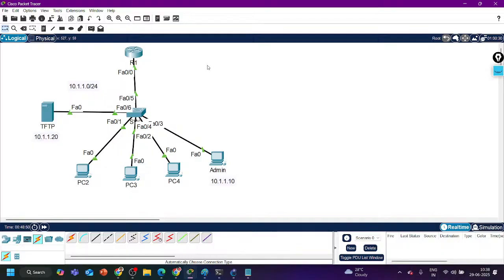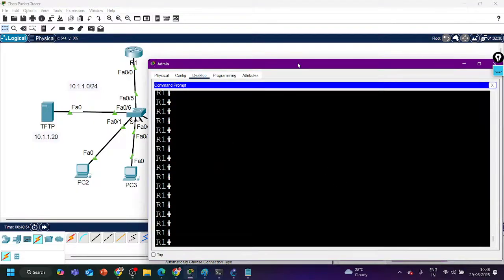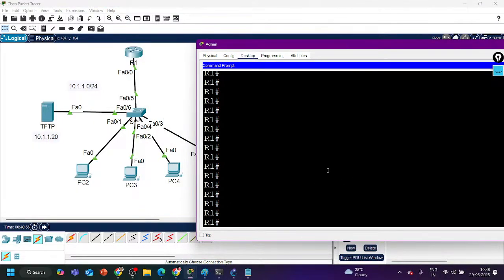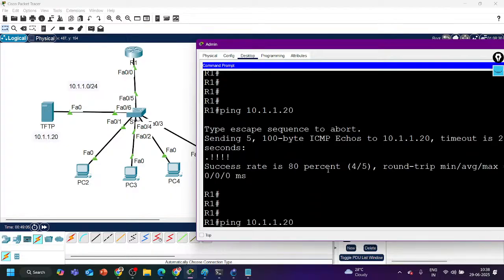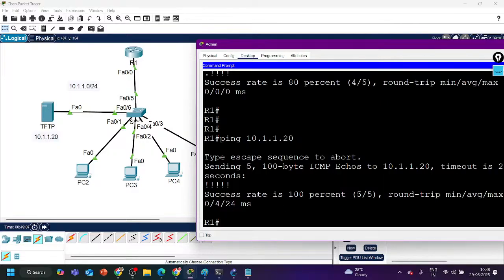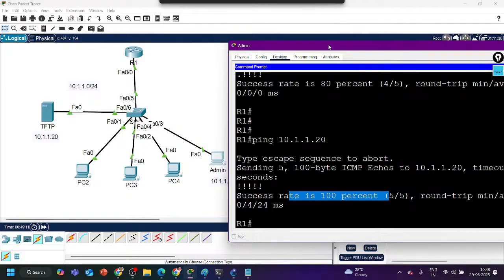So let me access my router again remotely through Telnet. I already have access, and here I am going to test the connectivity between the router and the TFTP server. Ping 10.1.1.20. Is the router able to ping the TFTP server or not? Yes, the router is able to ping. The success rate is 100%. I am not on the admin PC, I am on the router. I have access to the router through the admin PC.